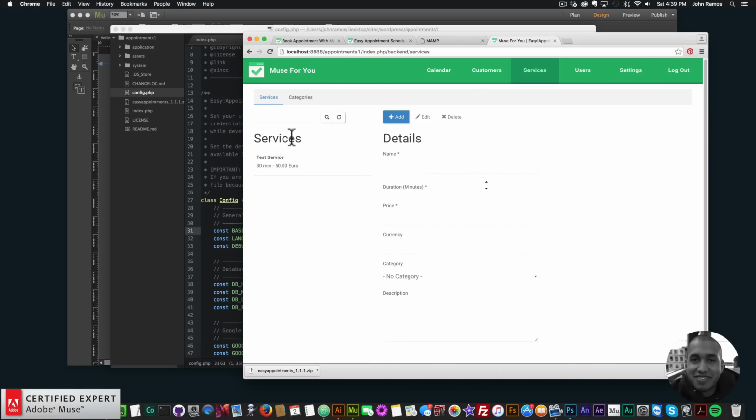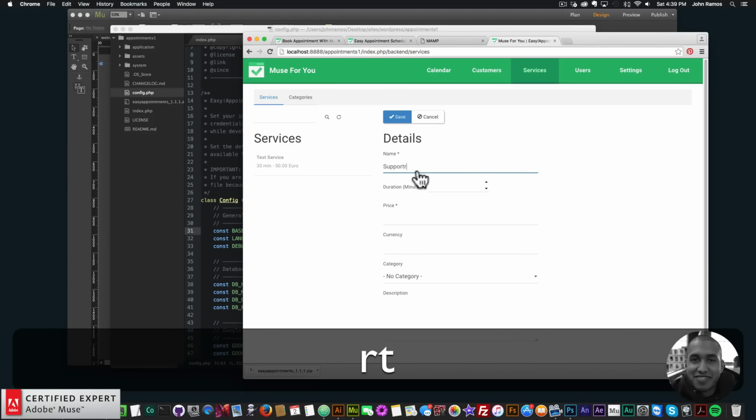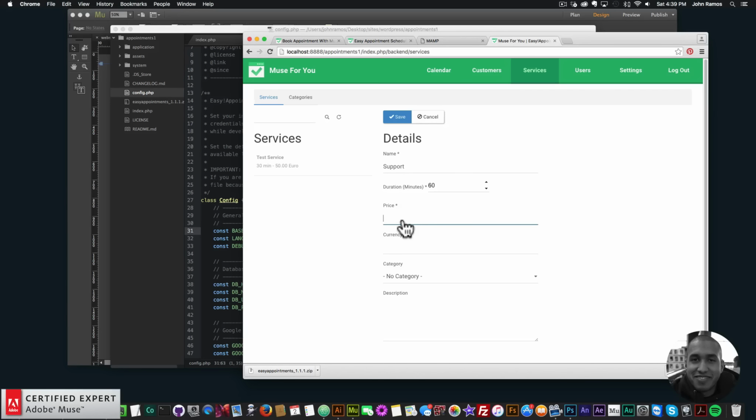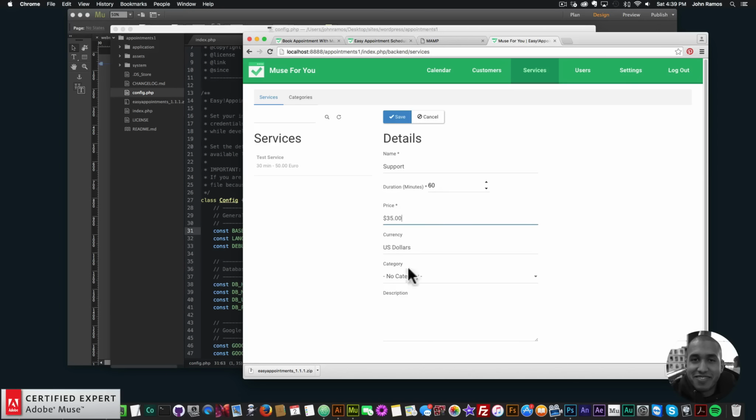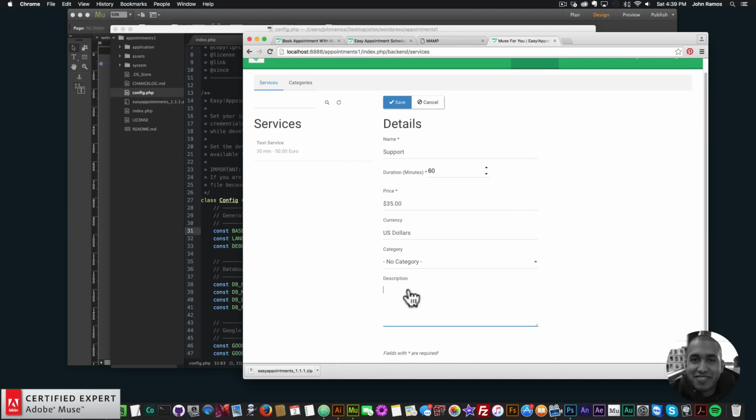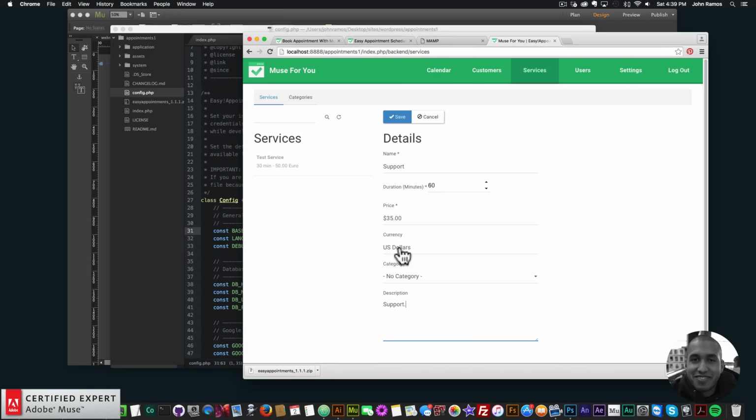So now I'll go to services, and I'll create a new service. So I'll click add, and then the name I'll say support. Duration, support duration, I'll say let's say 60 minutes, and so it's an hour. The price will say 35, and then currency will say US dollars, just like that. And let's just add a dollar symbol there. For the category, I don't need a category, and then I'll just say support here for the description. Obviously you'd want to write something a little bit more descriptive so that when someone's scheduling an appointment, they know what they're scheduling an appointment for.